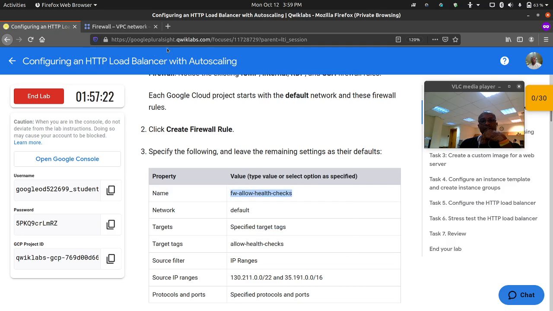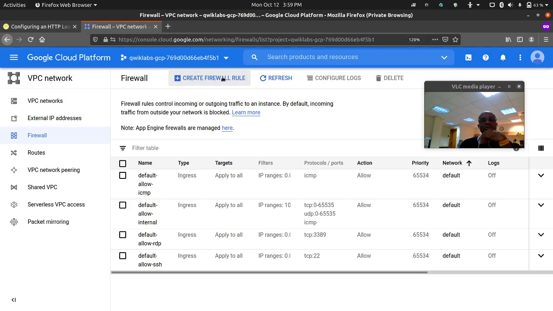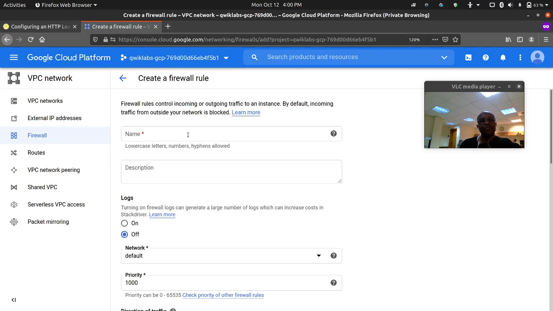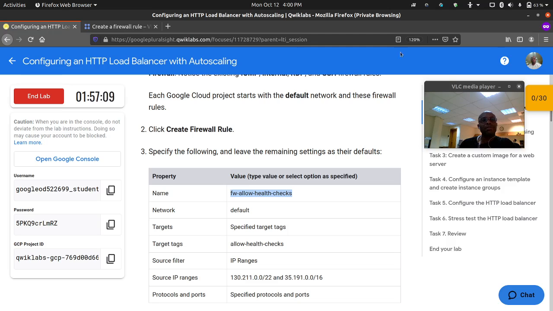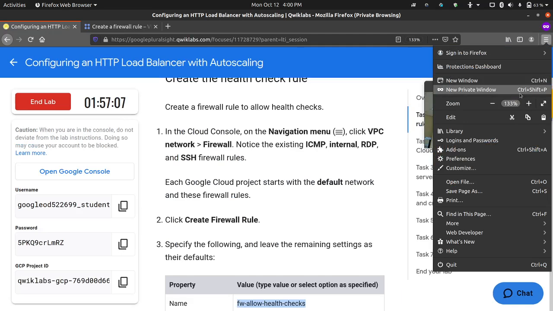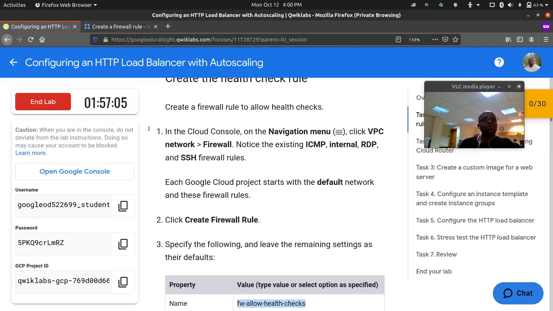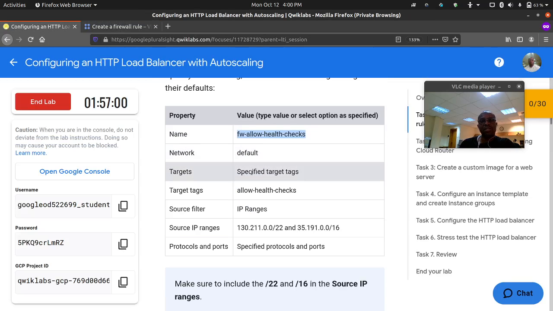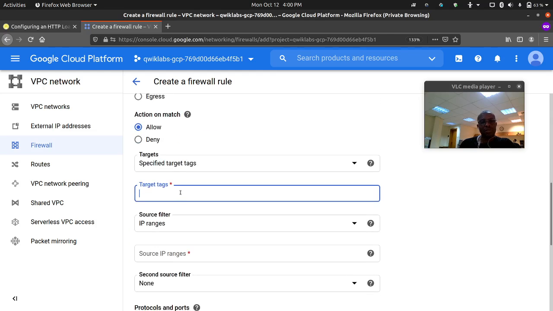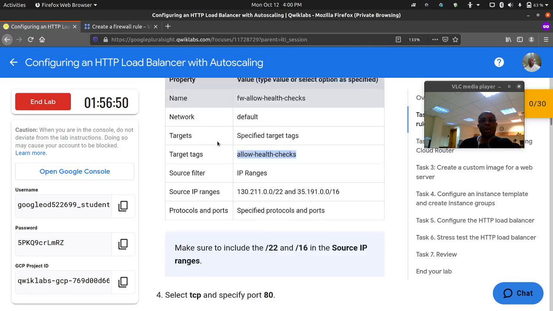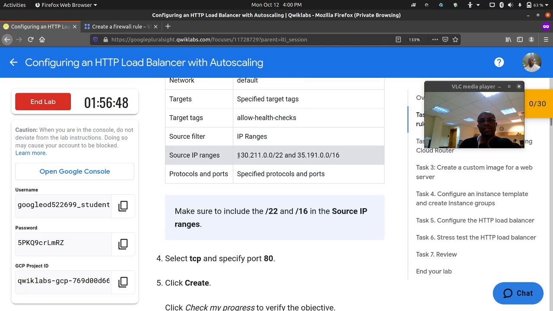Let's select this. That's the name of the firewall rule. Put that one here. Let me zoom in a bit, and zoom in again so that it's easy for everyone to see. Network is default. We will be targeting any resource that has that tag. Put this one here and hit the space bar. IP range is this. Let me copy that.